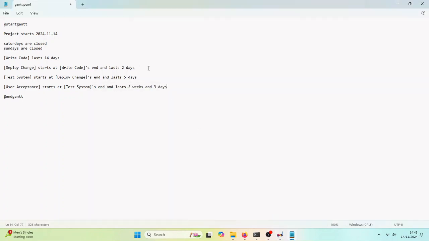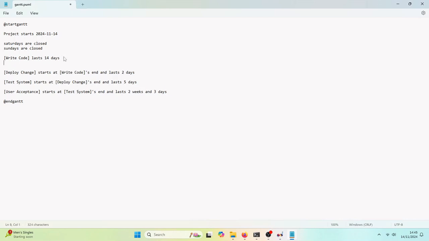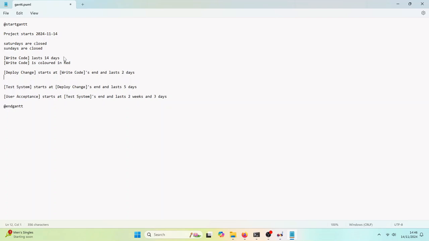Let's assume the different steps in our plan are being performed by different teams. We can represent this in the diagram by adding colors to each step. So we'll use red for the development team's activities. So they'll write the code, and we'll also get the dev team to deploy the change. So we'll make that red as well.